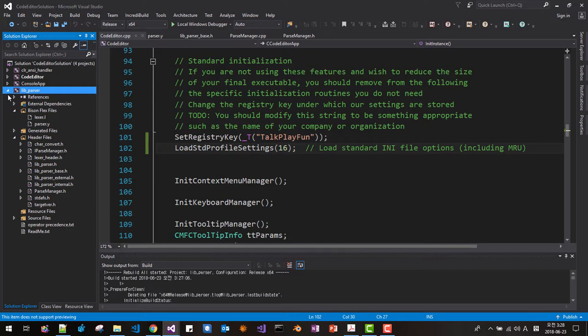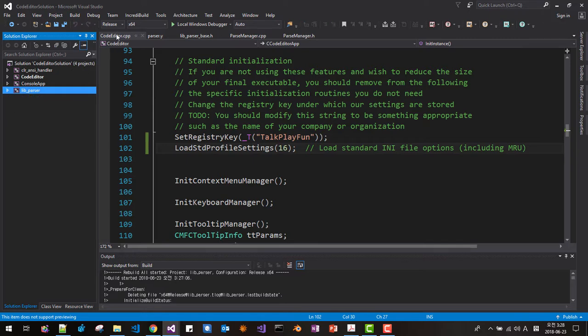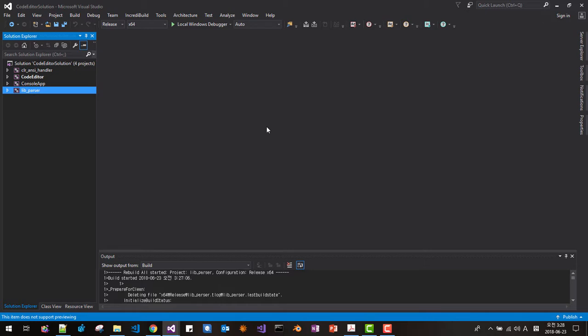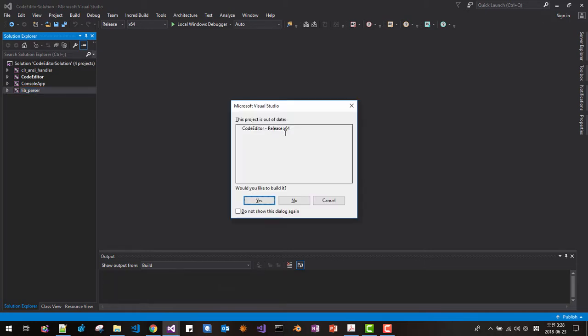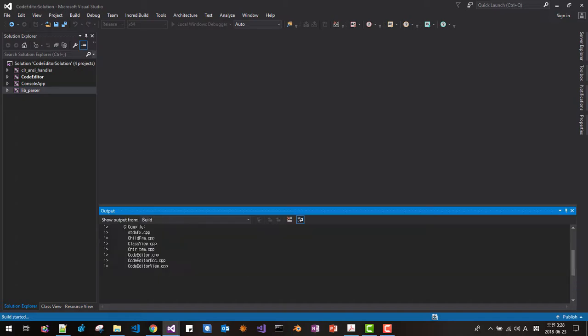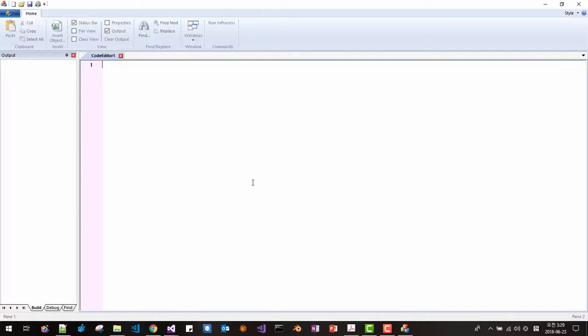In solution, close all. We don't need any, close all documents, all files. Control F5. You should successfully build your application like this. And now close it.